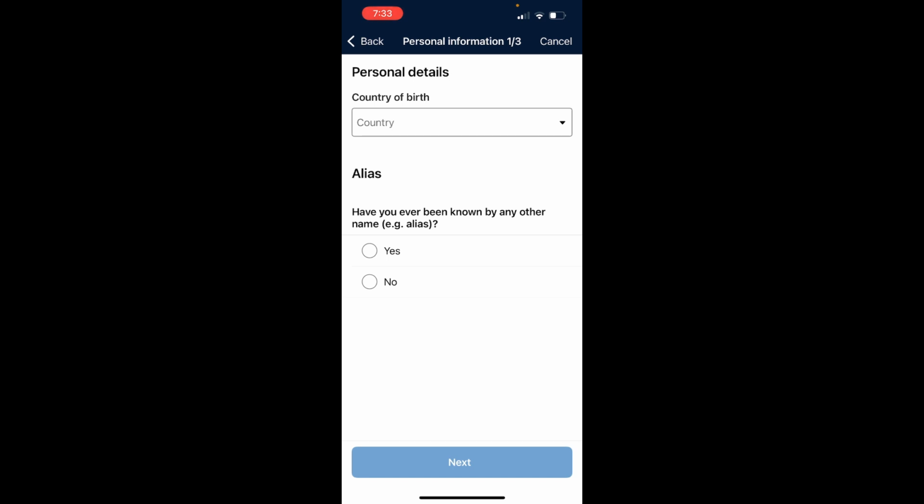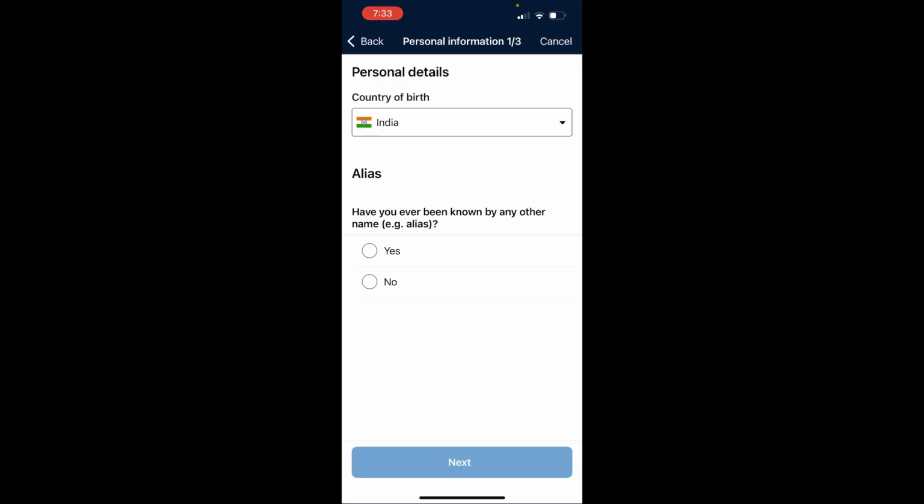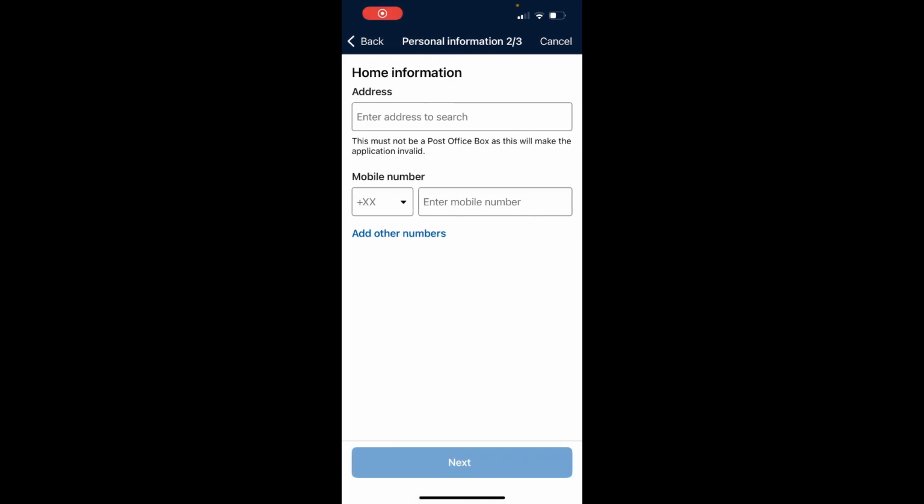Now you need to enter your personal details. For the country of birth, I'm typing India. Have you ever known by any other name? For the sake of this application, I'm clicking on no and click on next.